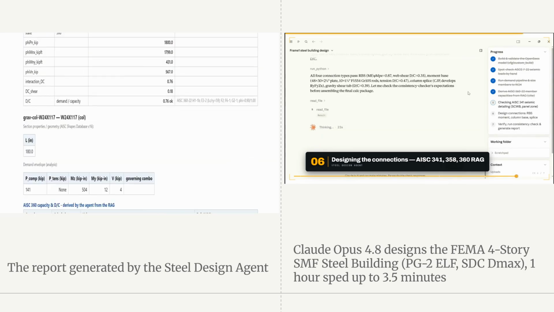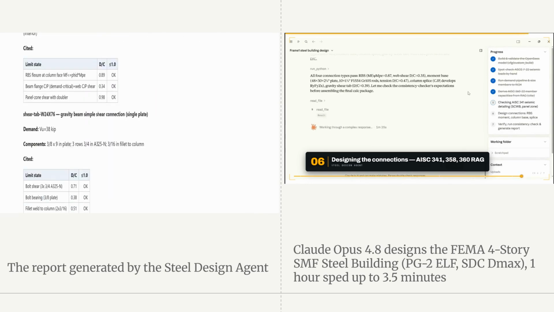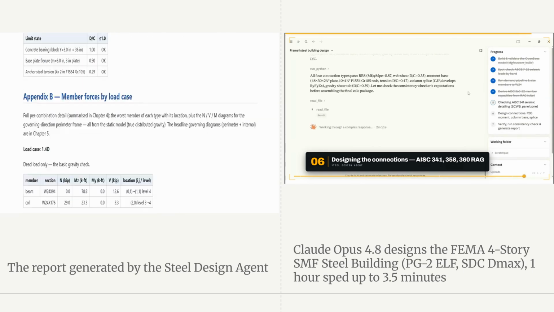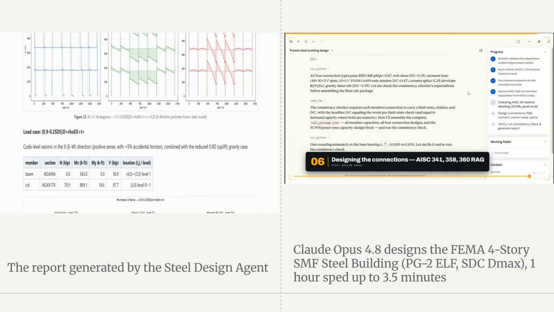Chapters 7 and 8 cover stability and serviceability. Story drift peaks comfortably under the 2% limit. Chapters 9 and 10 handle the seismic detailing and the connections, the strong column weak beam check, the reduced beam section moment connections, the splices, and the column bases.